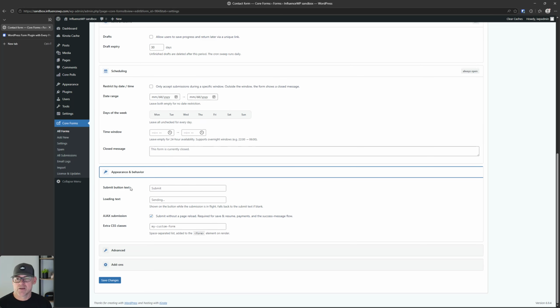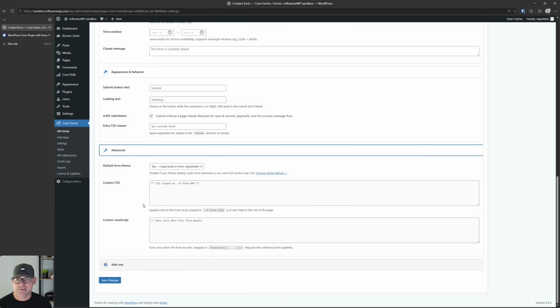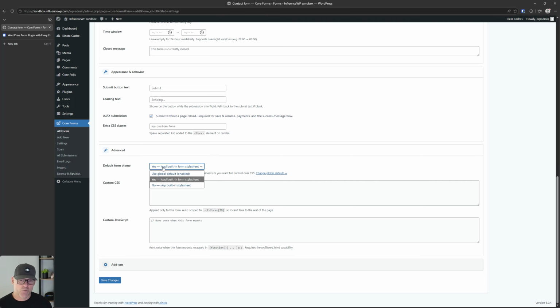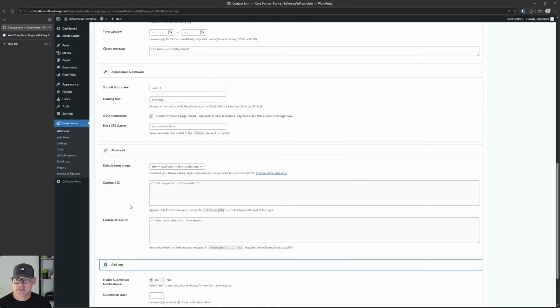Appearance, behavior. What does the submit button look like? What does the loading text look like? Do you want your submissions to be Ajaxed? Again, instead of that full page reload, you can use that Ajax. Extra CSS classes. Under advanced, what theme do you want to use? Do you want to use that default theme that we looked at a bit ago with that contrast checker? Or do you want to skip it altogether? What do you want to do there? Do you want to add your own custom CSS, custom JavaScript?